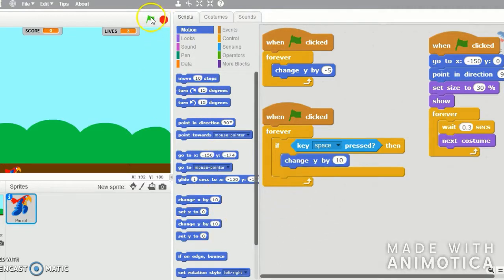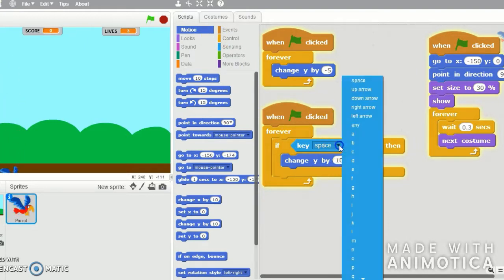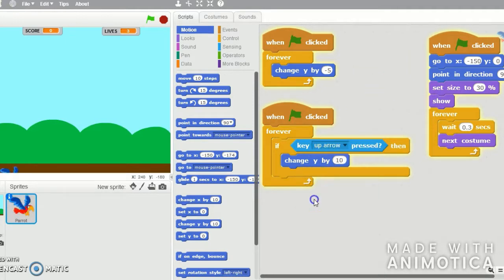So I've pressed the green flag, press the space bar. If I hold the space bar down, he does rise. He rises upwards, which is exactly what I want. Okay, but I don't want the space key. I want the up arrow. So every time I press the up arrow, hold it down, he goes upwards.